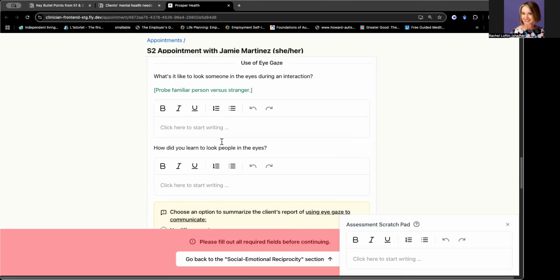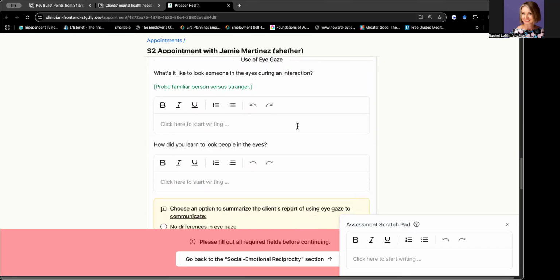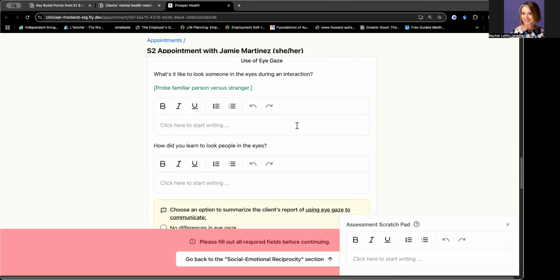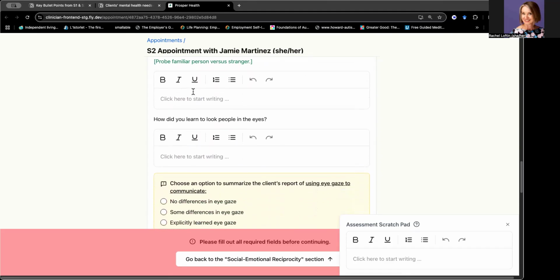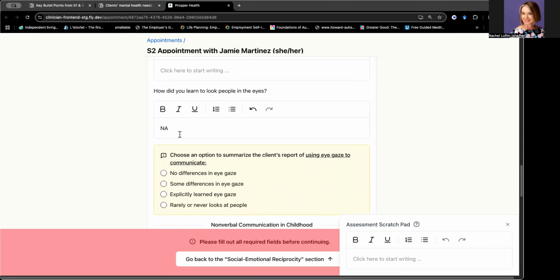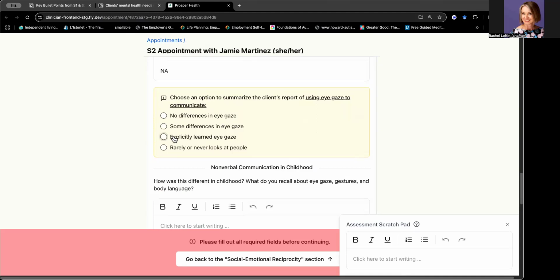Use of eye gaze is next. Some clients will tell you that they've learned very specifically how to make eye gaze. Other people, it's not an issue for. Some people really hate it. Just figure it out. And then you can ask people, how did they learn? So if they say that they learned, you could put the way they learned here. If they say, I never really did learn, I don't do it, it's fine just to put NA. You've got to have something in there, but just NA is fine when that's really the answer the client gave.